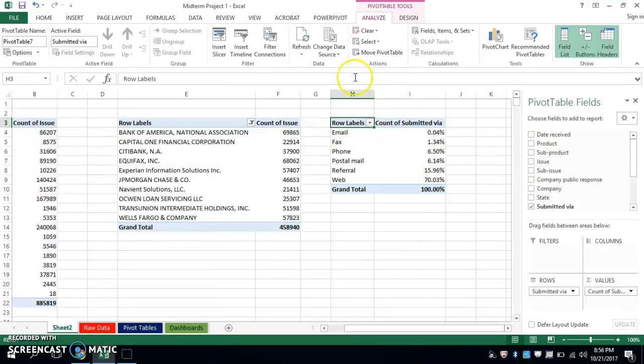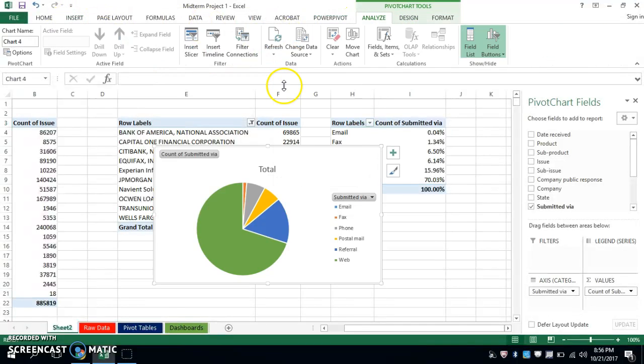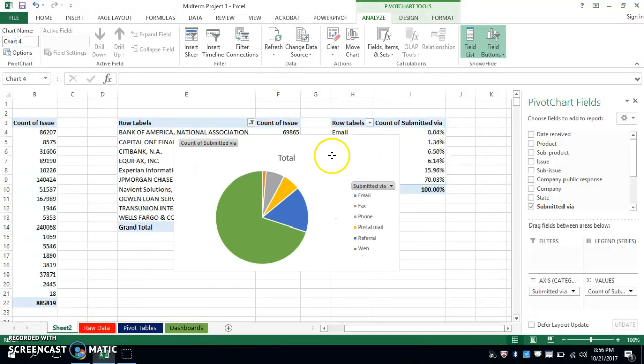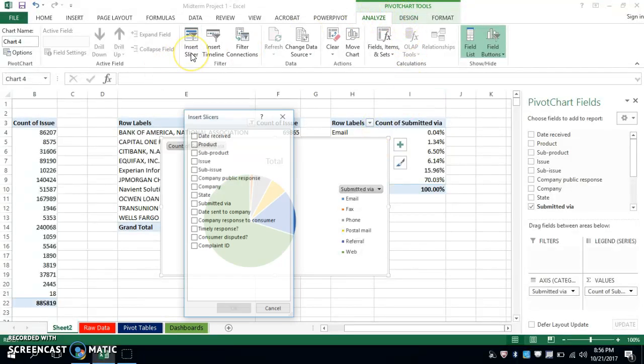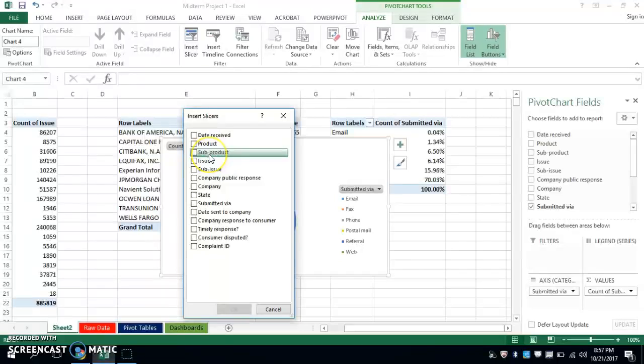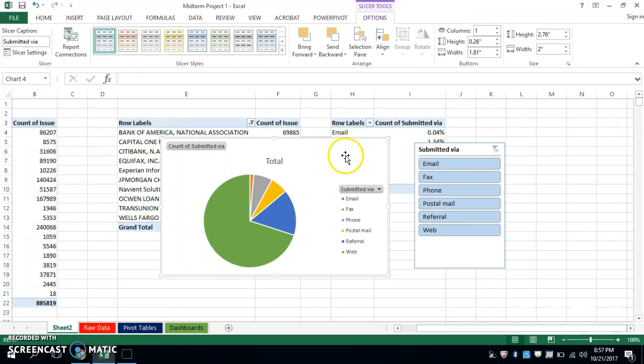This time, I'm going to create a pie chart. Since I have a percentage, go to Insert, Pie over here. Boom, that's it. And I'm also going to create a slicer for this pie chart. I'm going to insert a slicer, use Submit via, select on that, click on OK, boom, that's it. So we have a pie chart with a slicer.